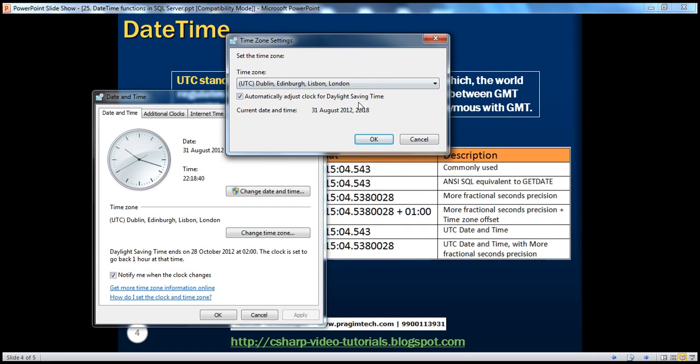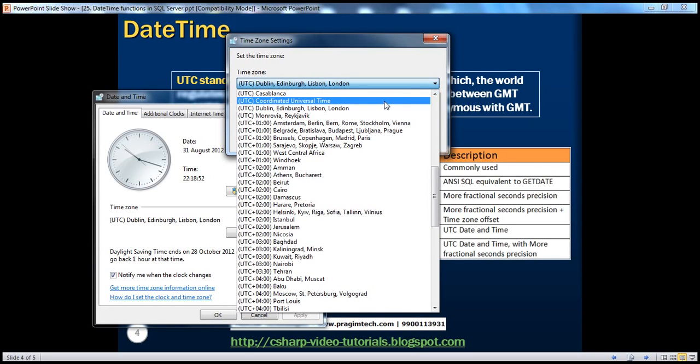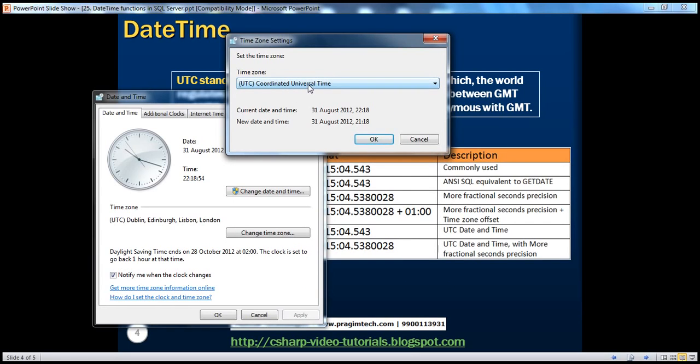Now I'm right now in London, so if you look at the time right now in London, it is 22:18. Now let me try to switch my time zone to UTC and see what happens. When I select UTC, coordinated universal time, look at this. Current date and time on my machine is 22:18, which is 10 o'clock in the night. But UTC time is 21:19, which means London's time is actually 1 hour ahead of the UTC time.